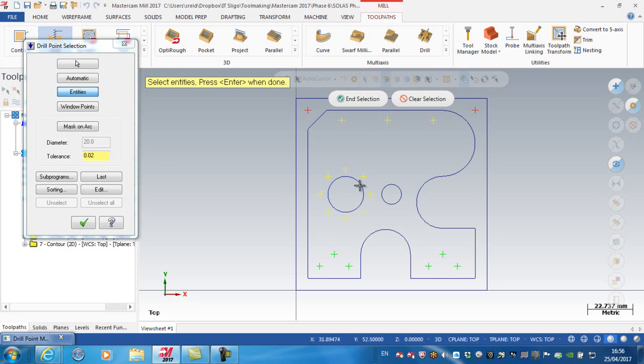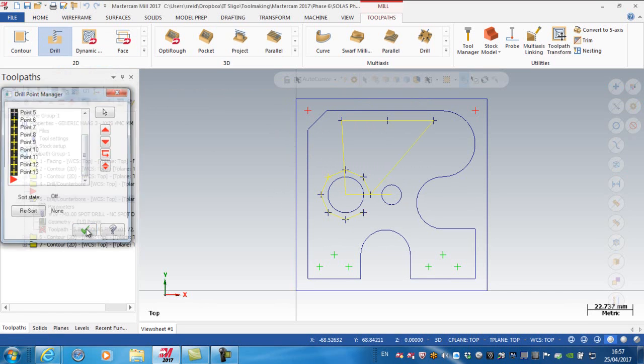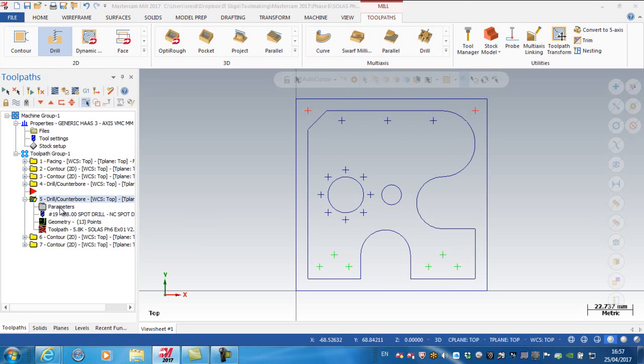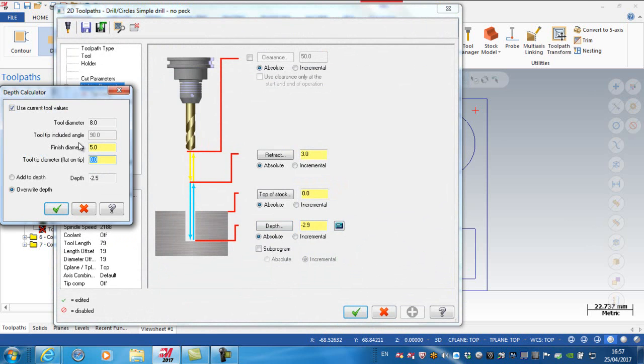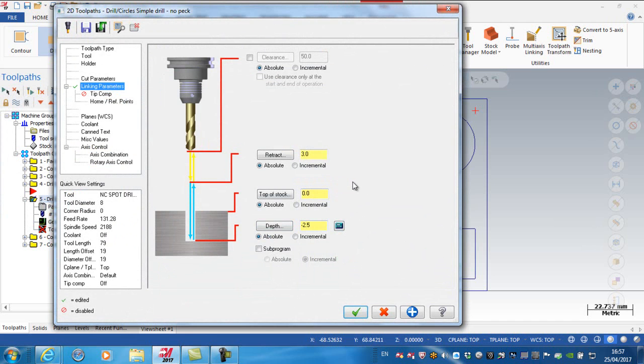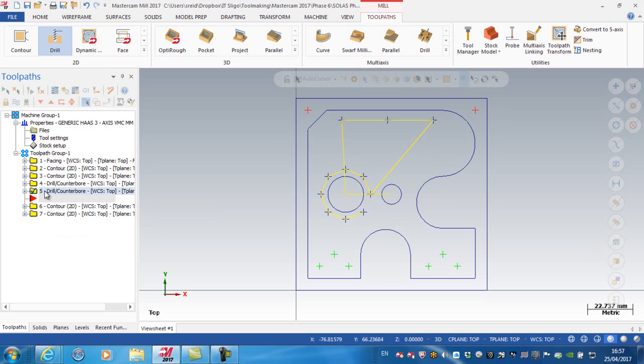So here I want to add the center point of this circle and this circle. I'm just going to select here and add the center point of that circle and the center point of that circle as well. So I'm going to spot drill and pre-drill these holes out as well. Now I can see that I've selected all of those 13 holes. And again in my parameters, I'm saying that the chamfer wants to be 5 millimeters as opposed to 5.8, and again the same retract plane. And regenerate the toolpath.